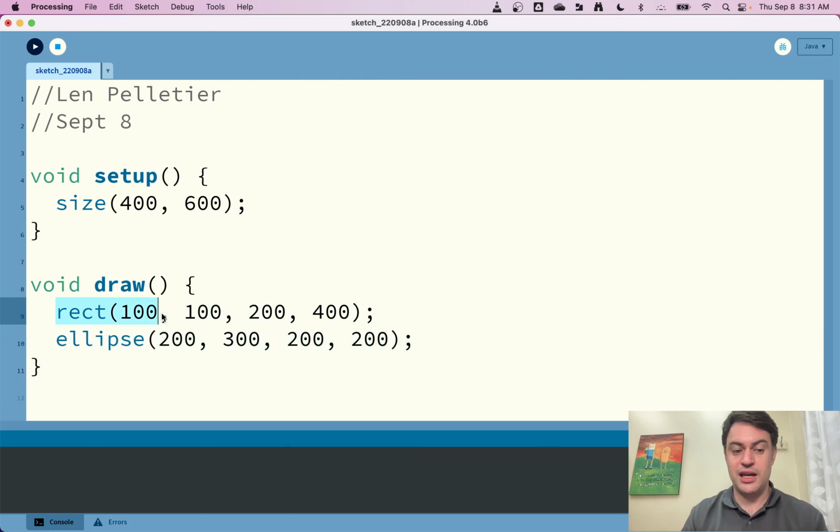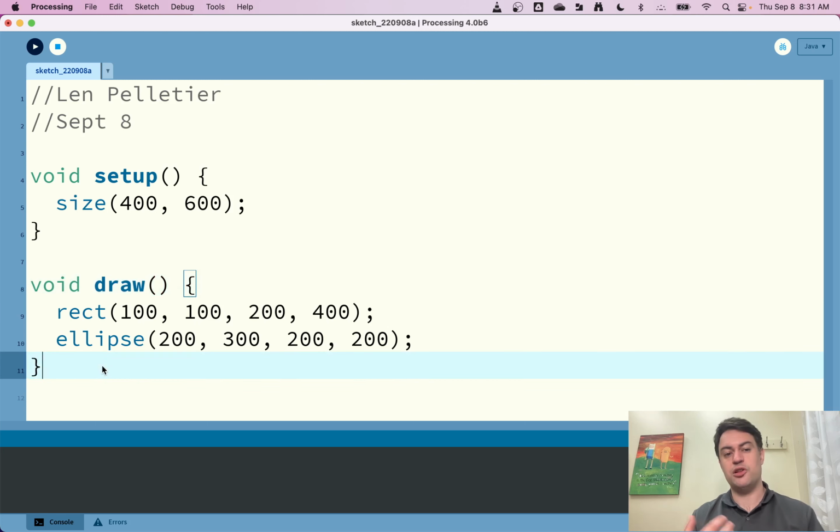Notice that at the end of every function call or statement, we have a semicolon. And that's how Processing knows that you're ending this statement and starting a new statement. So semicolons happen after one of these statements. And notice that they don't happen after this function definition. They have the braces instead. So there's a little bit of a punctuation kind of element that's going on.